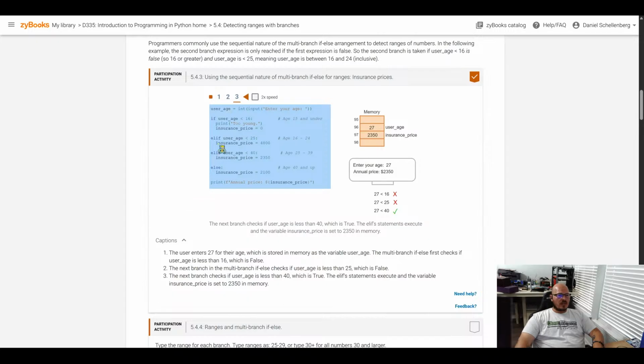So here, the if and each elif statement checks to see if they're true, less than, less than, less than. Otherwise, if all these were false, insurance price would be $2,100.